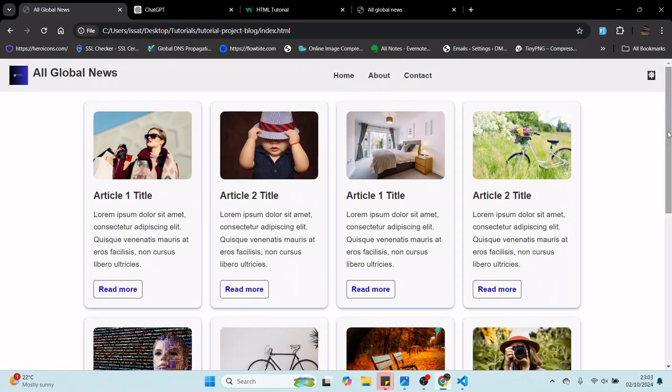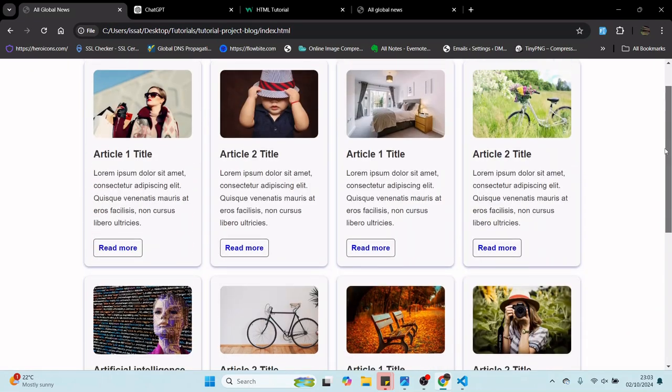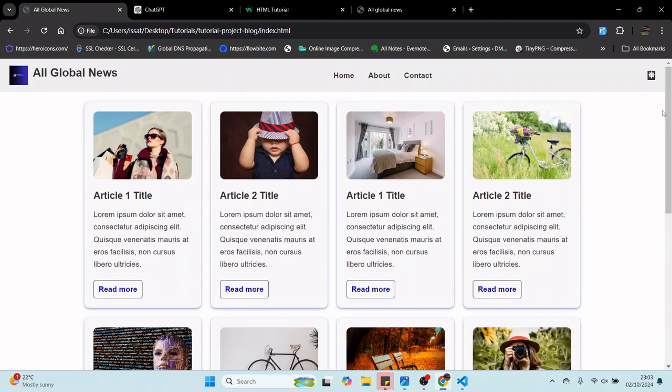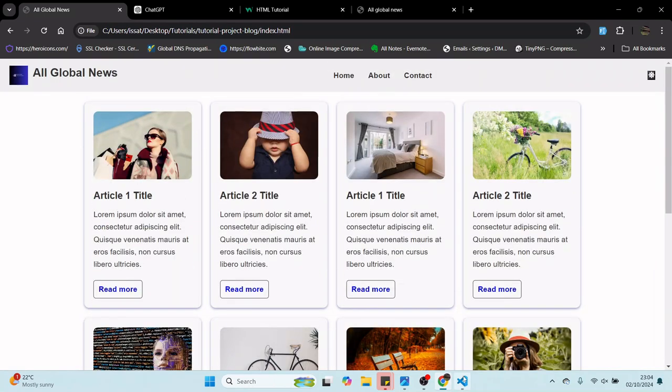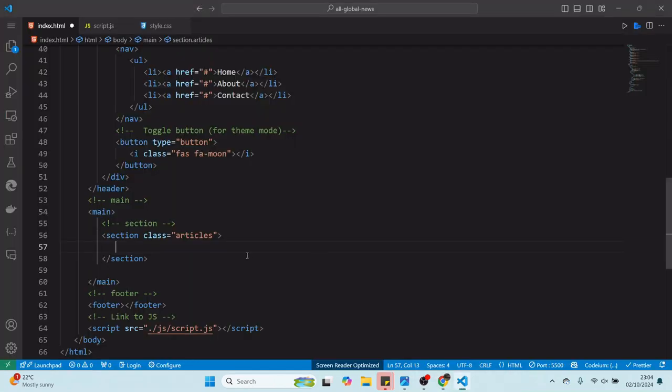In the future, if you want to see how to add this with an API, you can let me know in the comment section, and I will try my best to create an API tutorial and post it for you. So we are going to code this manually. If you see, we have almost eight posts here, so we are going to create this manually.